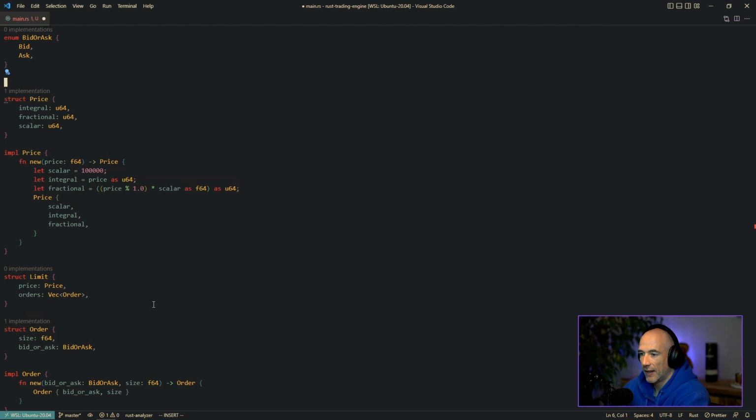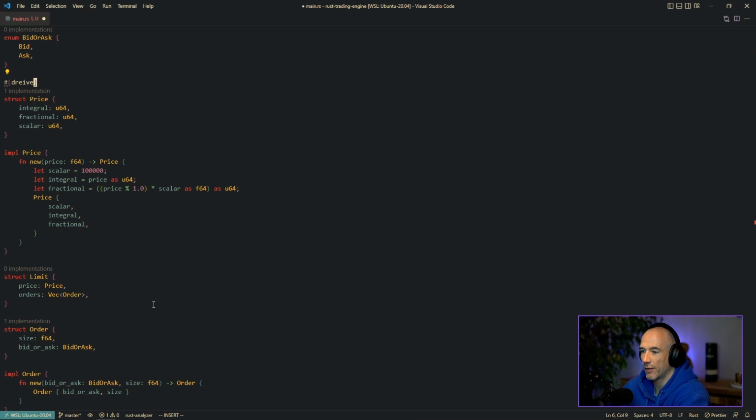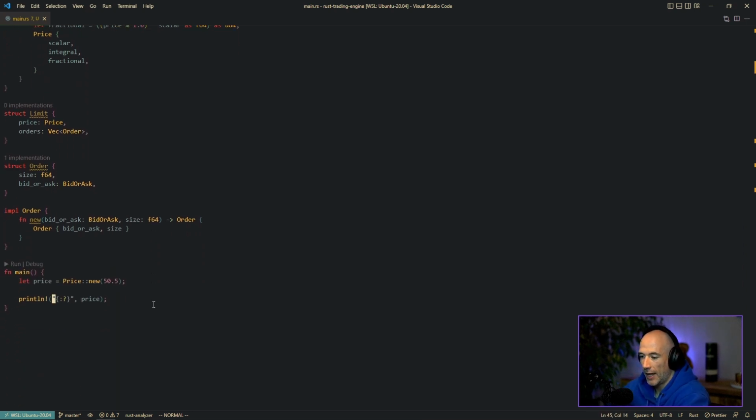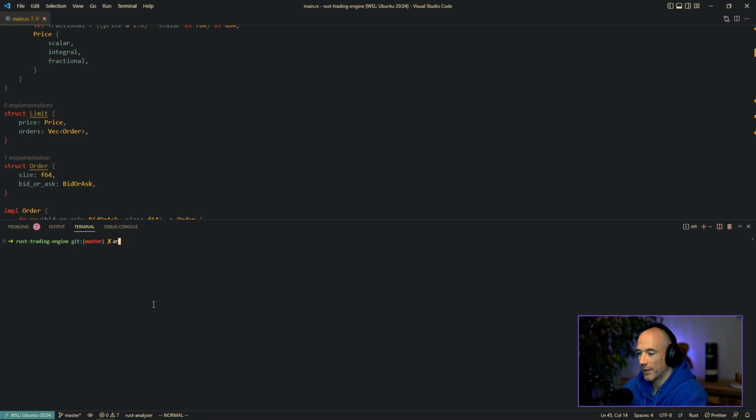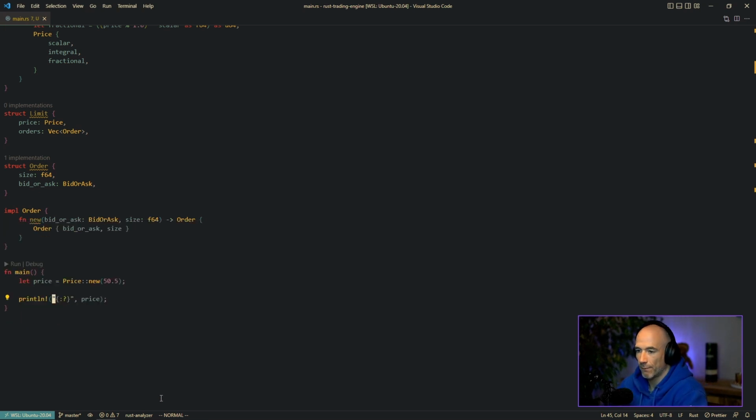So we could do the macro here. We're going to say derive, and we say Debug, right? And it automatically will implement that for us, which is nice. And then it's going to work pretty fine. No compiler errors. So we're going to say cargo run. And we can see we have our price here, where integral is 50, the fractional is 50,000, and the scalar is 100,000. So if you want to construct this again, we can basically divide the fractional by the scalar, and it's all good, right?